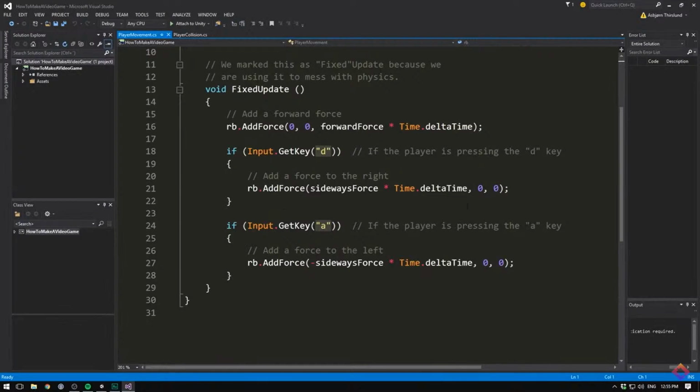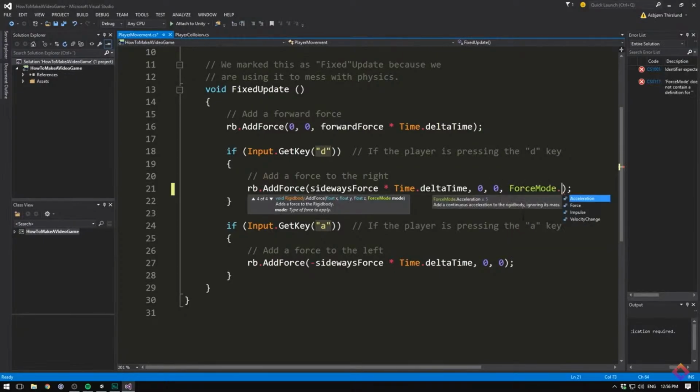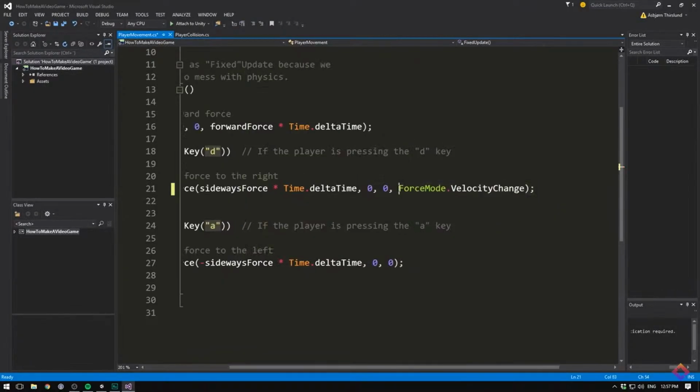Unity actually allows us to specify in which way we should add a force. And we do that as a fourth parameter. First we have the force on the X, then we have the force on the Y, then on the Z, and finally we have the force mode. So let's put a comma here and let's input force mode dot. We can go through and read about what the different forces do. The standard one is force, which adds a continuous force to the rigid body using its mass. The one that we want is velocity change. This directly edits the velocity of the object and it completely ignores its mass. So make sure to add this to both of the add force statements.